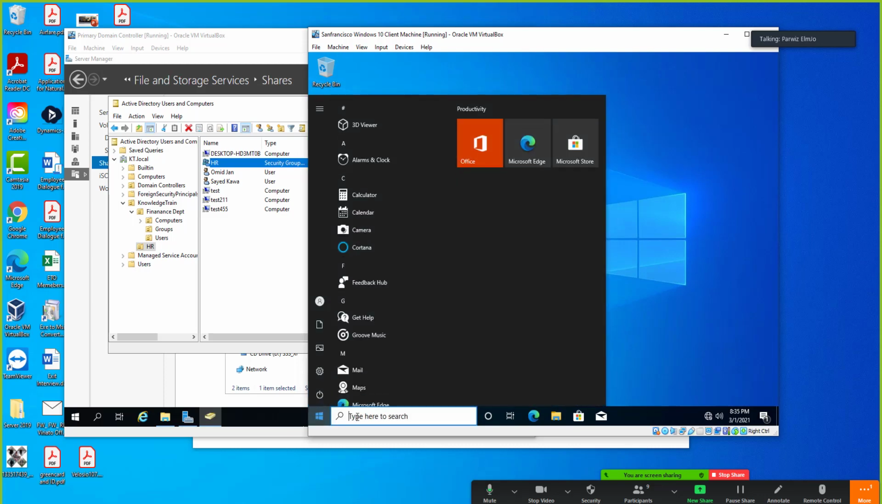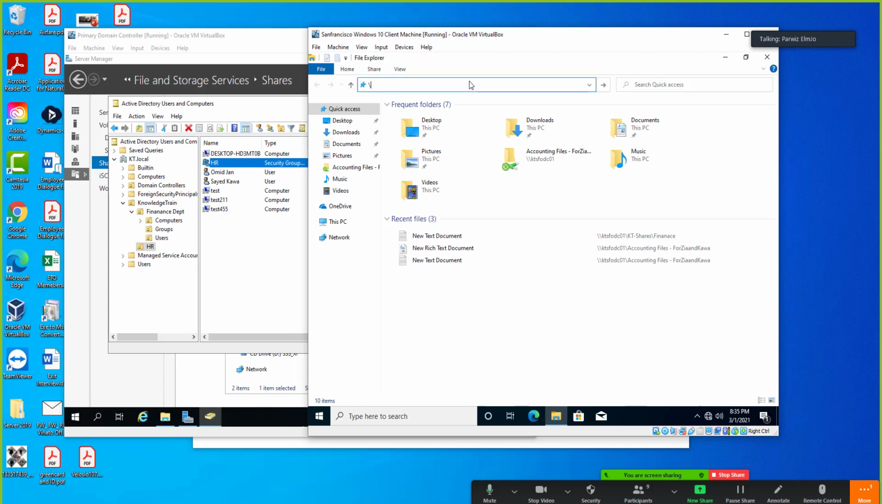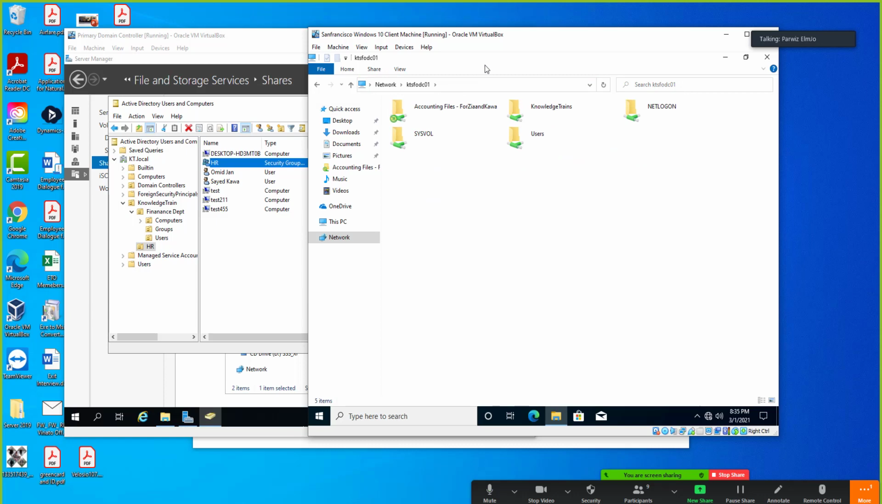If I click on here, \\KTSFODC01 and then I click on knowledge trains, I click on HR. See, Zia can access now. Zia can access accounting. That's it.